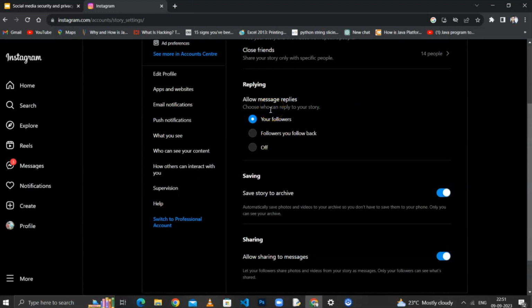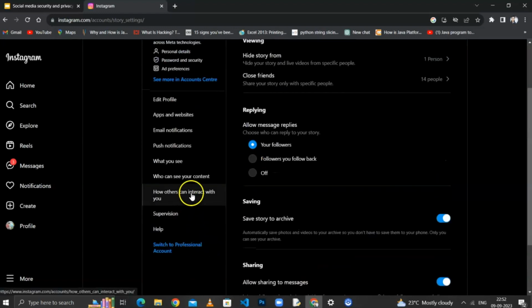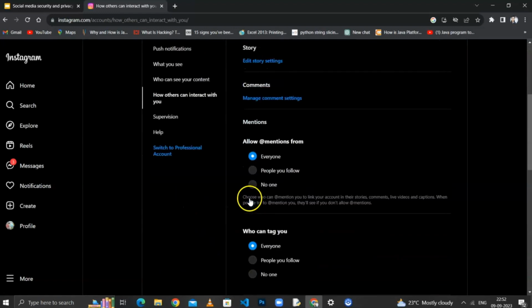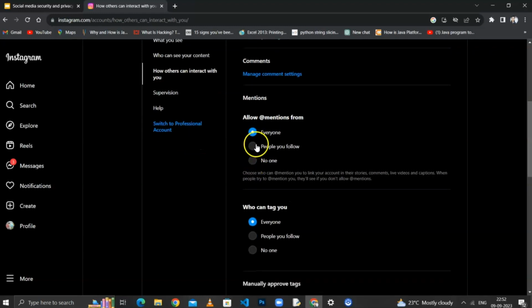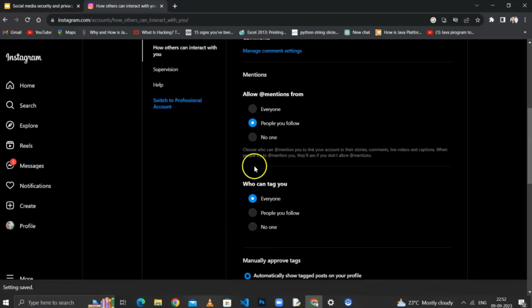Now you have the replying option as well. You can choose who can reply to your stories, like your followers or people you follow back, or if you don't want that, you simply keep it off. The next in this is Mentions. If you want everyone on Instagram to be able to mention you, then you can simply select this option, or else you can select the People you follow option.